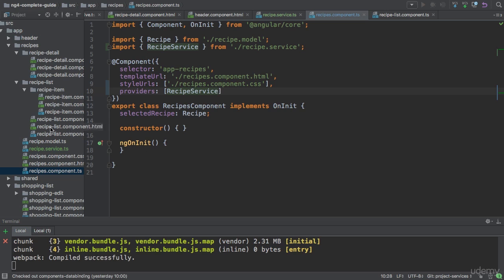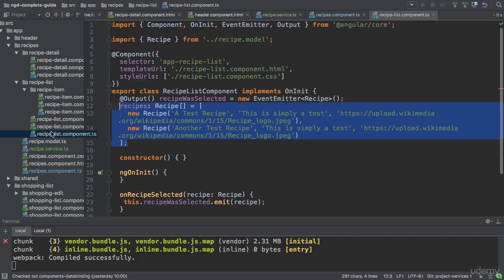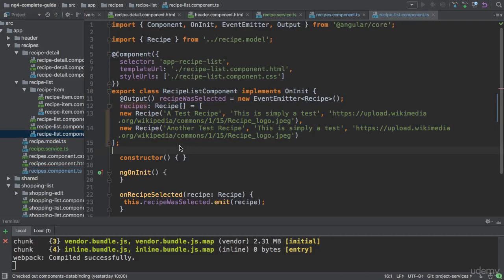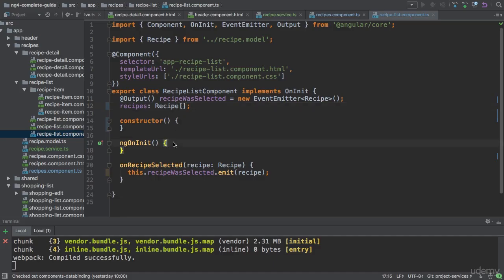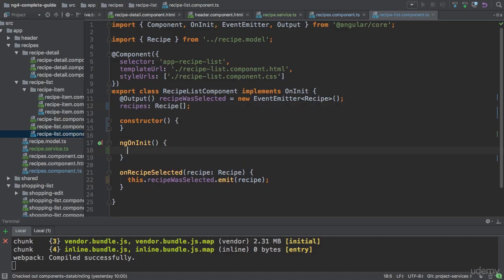Now let's use it in the recipe list component. Here right now, we already manage our recipe array. Now, I don't want to do that here anymore. It will be undefined initially. We will get the value here in ngOnInit. And for this, we need to inject our service. Now we can do this since we just provided it on the parent component.